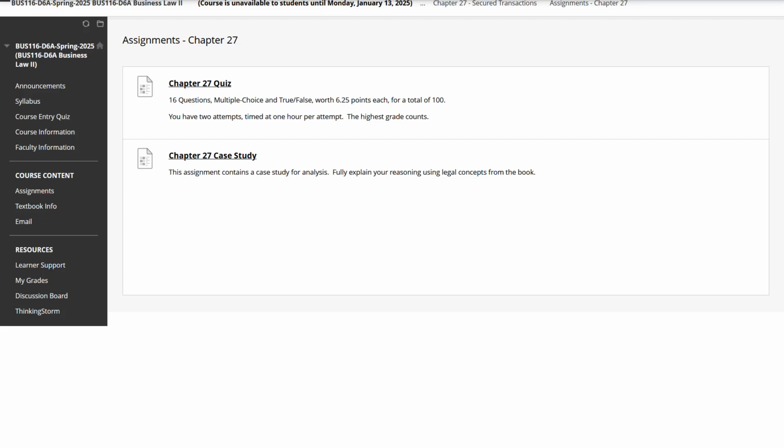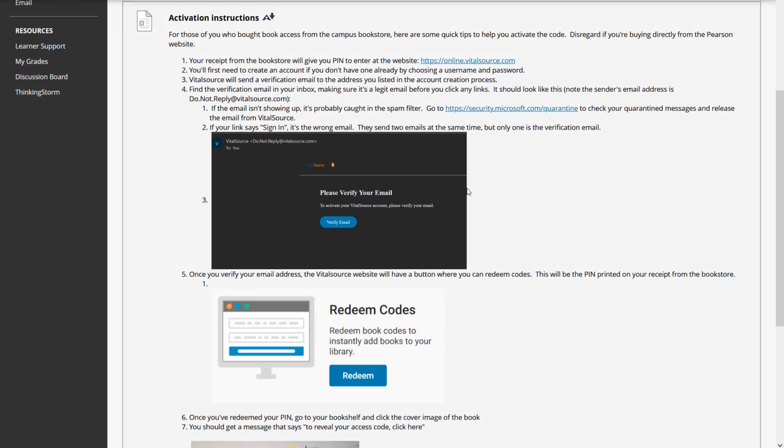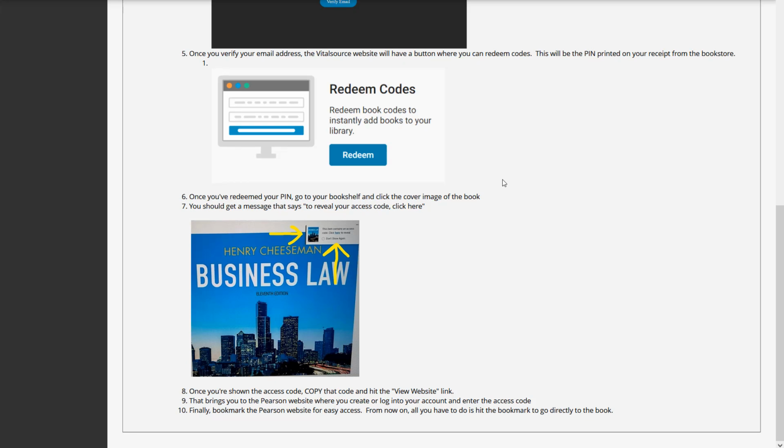Okay, so we jumped ahead a little bit, but this is what the assignments look like. It shouldn't be a surprise to anybody. Again, looks the same as it did in Business 115. For textbook information, if you're having difficulty registering your access card that you bought at the bookstore, there are detailed instructions here that walk you through how to do that. So just go step by step.